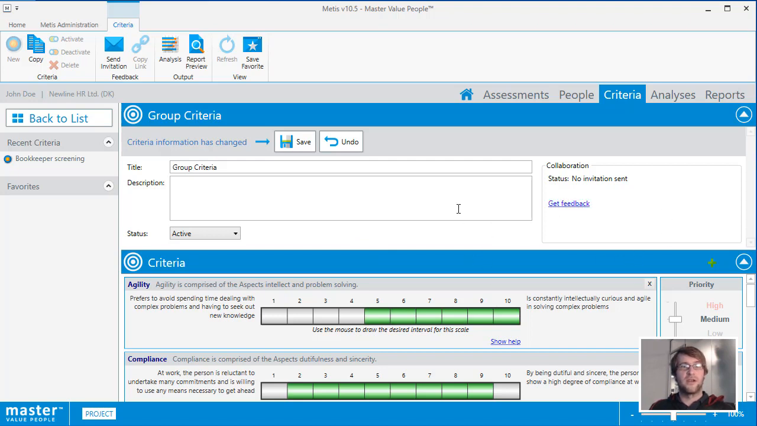Now that the criteria are created, you can use it in the assessment workflow, either as normal or as stop criteria, in analysis and also in reporting.